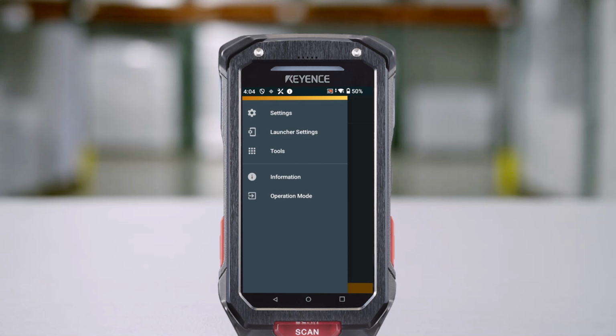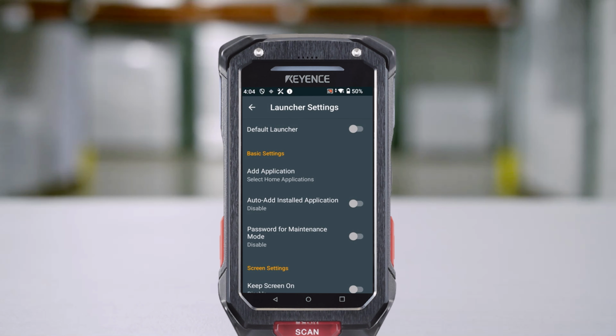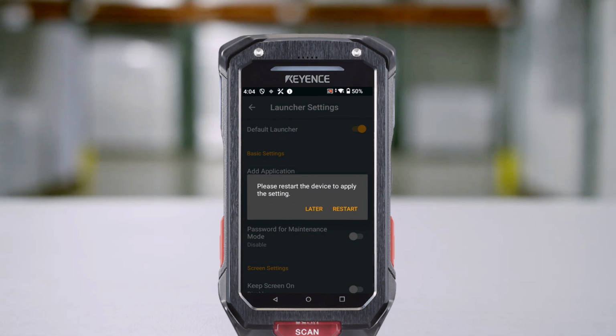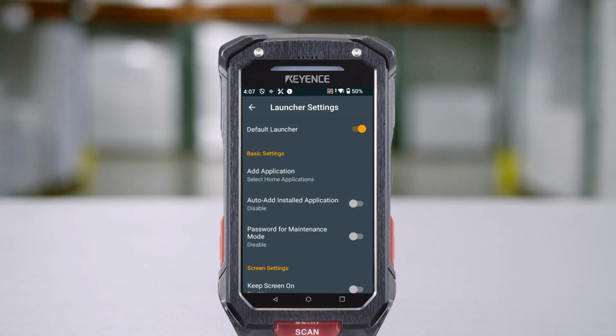To set up your launcher application, first select the launcher settings. Then enable the default launcher option at the top of the menu. You may be given the option to restart your device. You can choose to do it now or at a later time. We recommend restarting the device after you fully set up the launcher application.